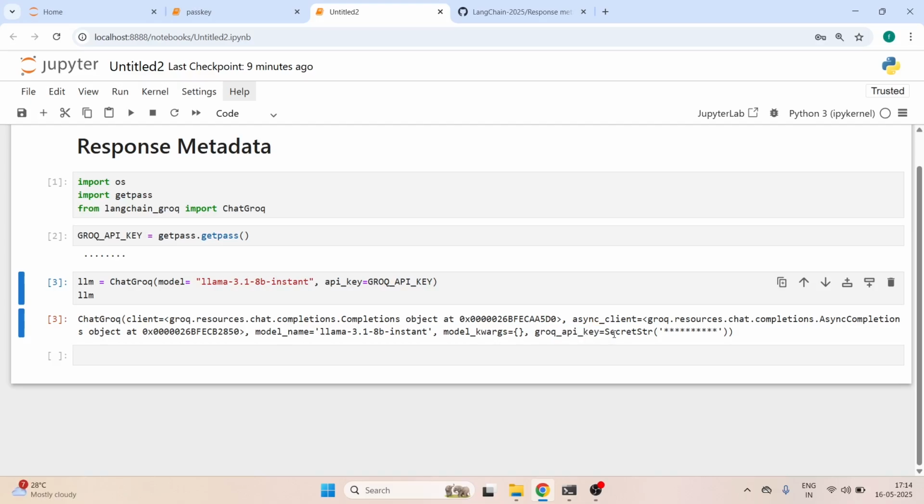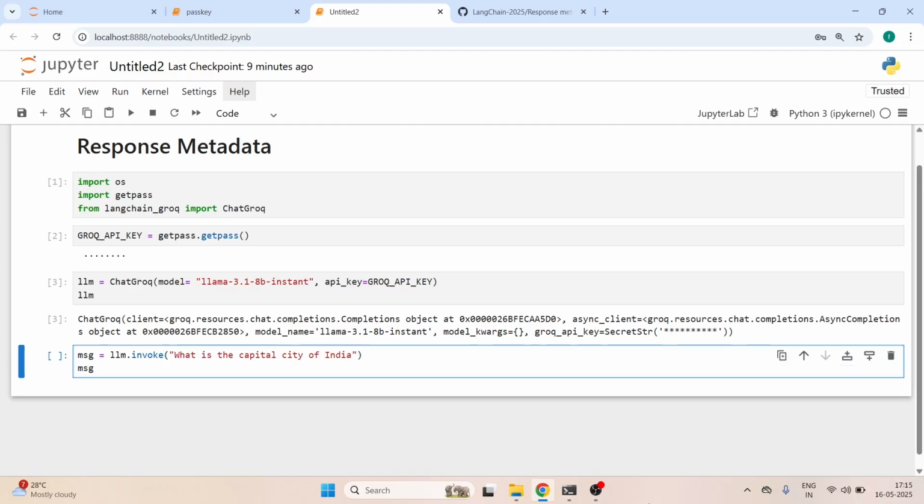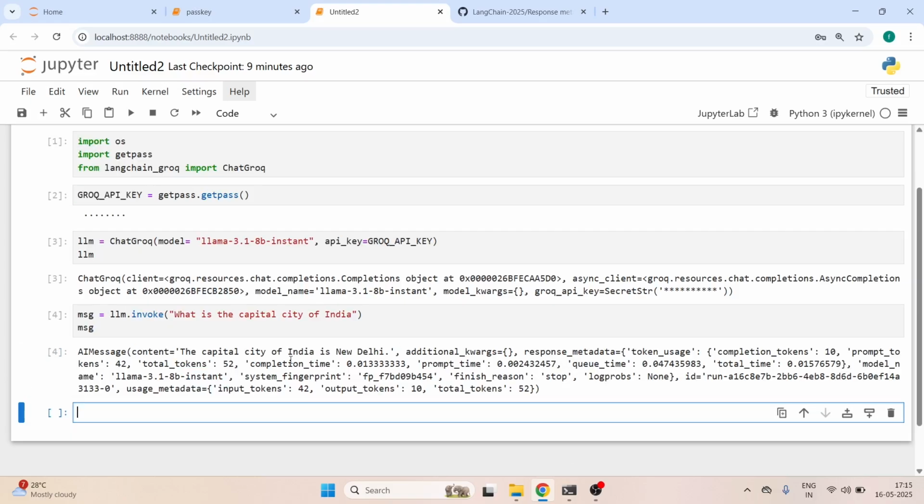Now let me ask one question, and then we will see the response metadata from it. I'm going to create one variable, let's say message, to store the output here. Now I will call this llm, and on this I'm going to call the function invoke, and I can pass any question here. I will ask, what is the capital city of India, and then I'm going to print this message.